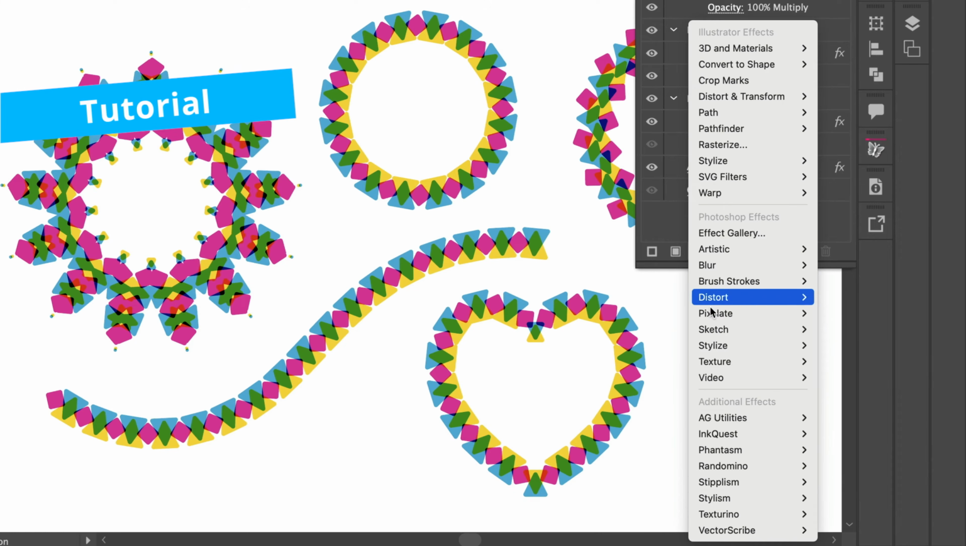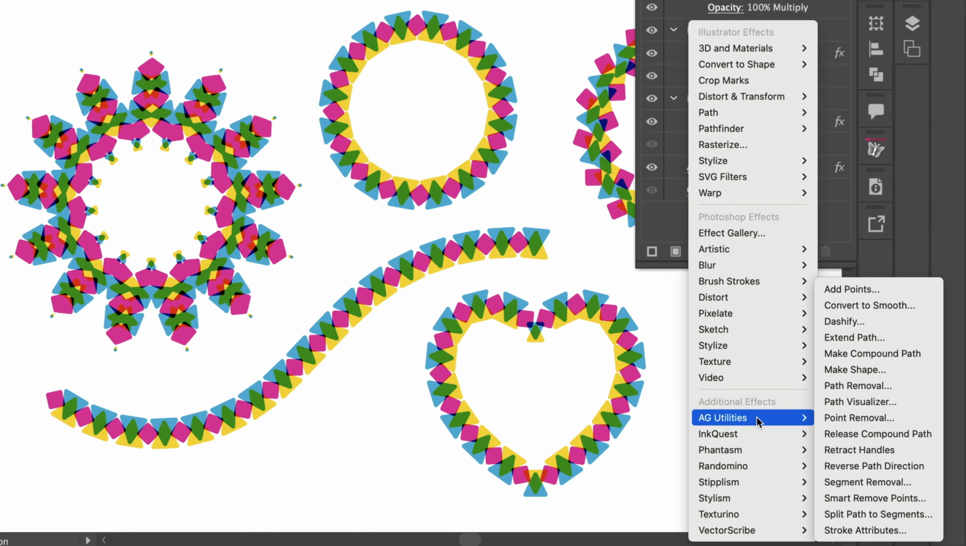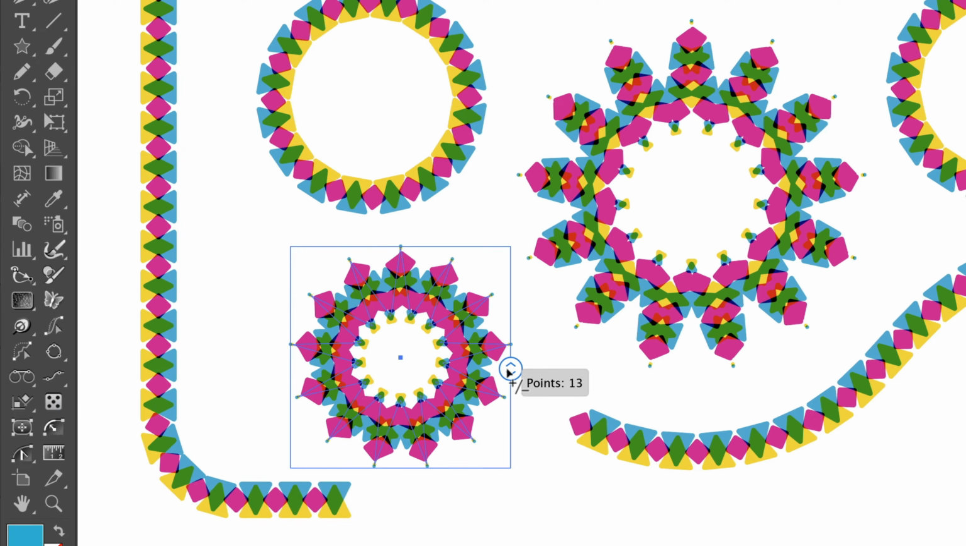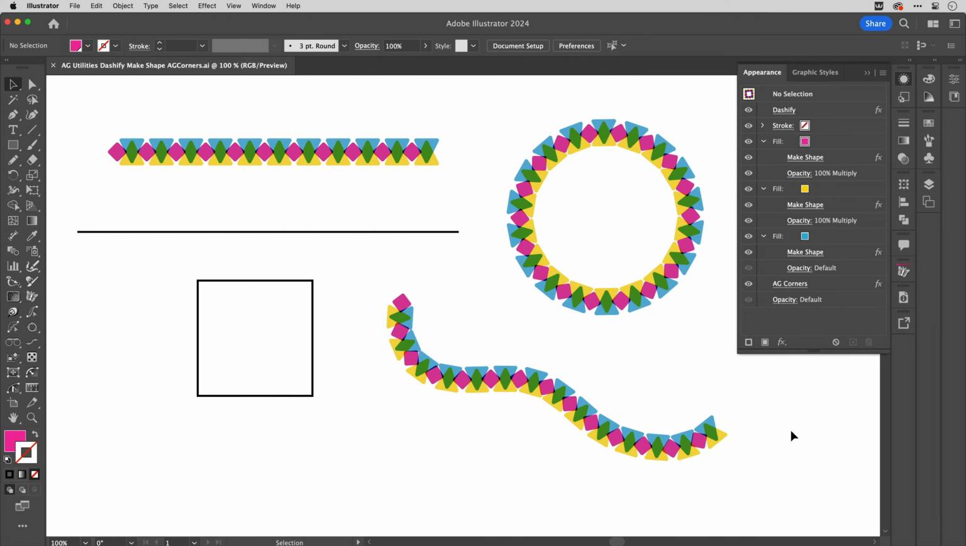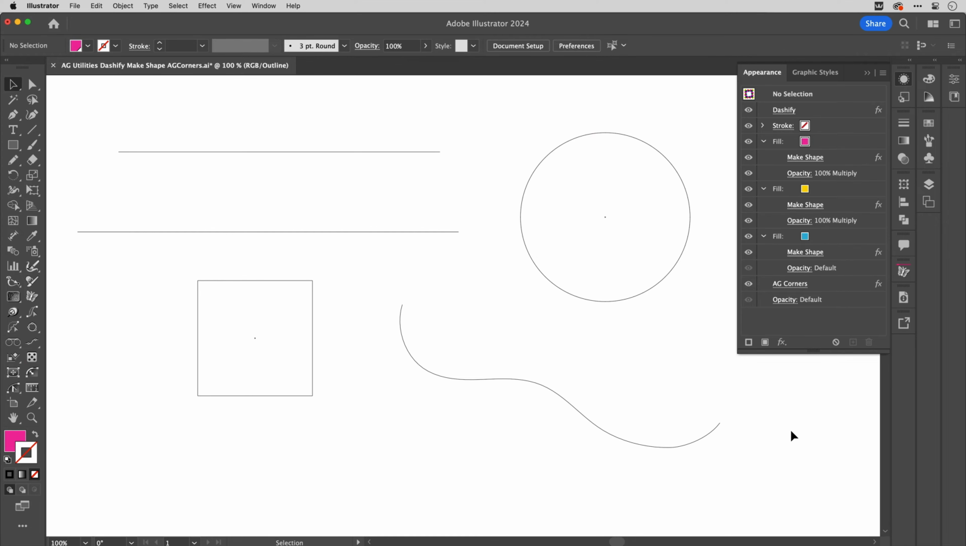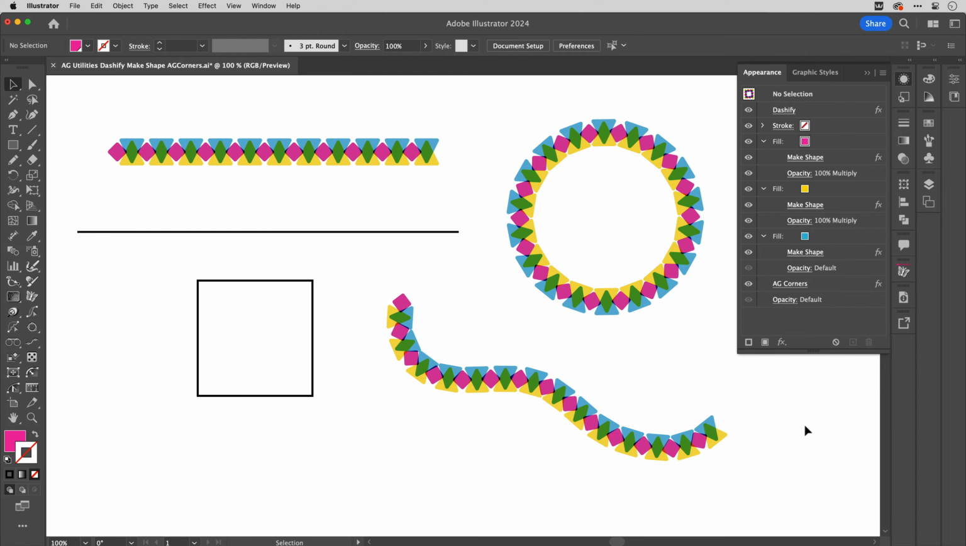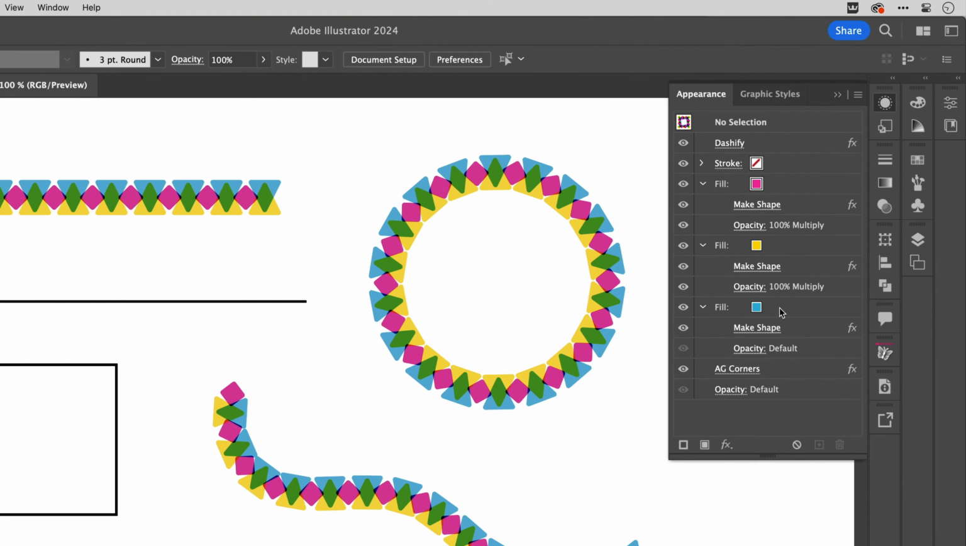In this video, we'll be working with more of the AG Utilities live effect building blocks to create this beautiful geometric effect here in Adobe Illustrator. These are just regular vector paths, and the look is created in the Appearance panel with multiple fills that have a make shape effect applied, creating these triangles like we did in the last video to create the arrowheads.